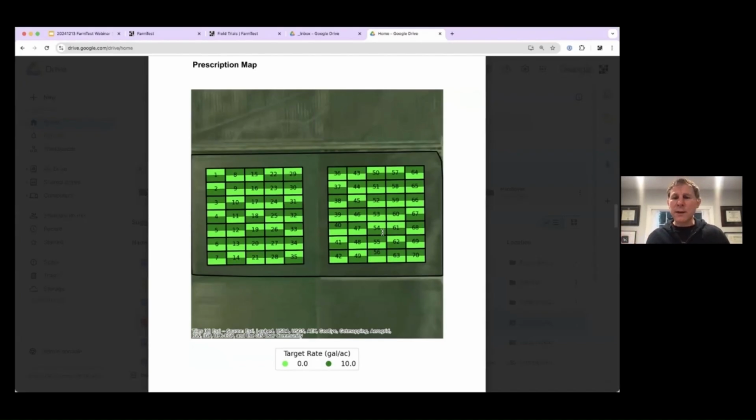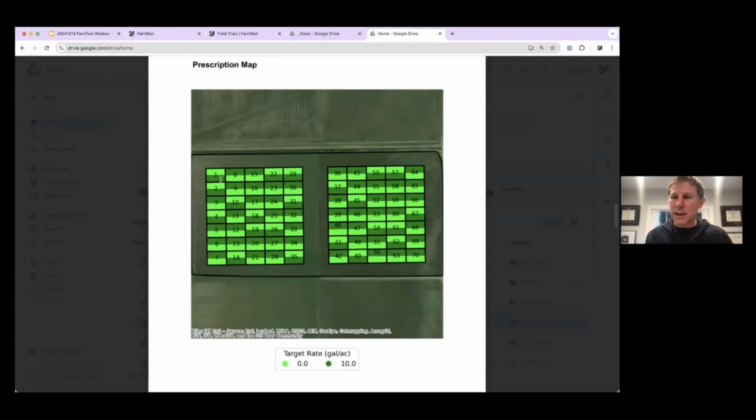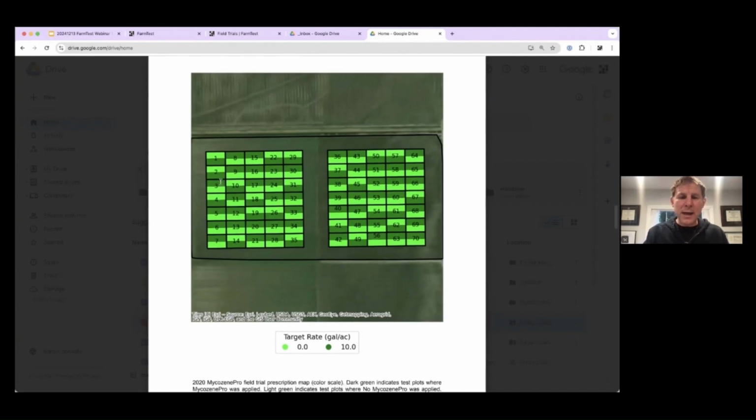So you see, we fit in 70 replicates. The light green is no fungicide. The dark green is with the fungicide. And they have nice equipment, and so we could make these exactly 2 combine passes wide, and they're fairly small. These are roughly maybe 3/8 of an acre in size. So that is the prescription, the picture of the trial, and then there's the shape file of the prescription that they load in the rate controller.